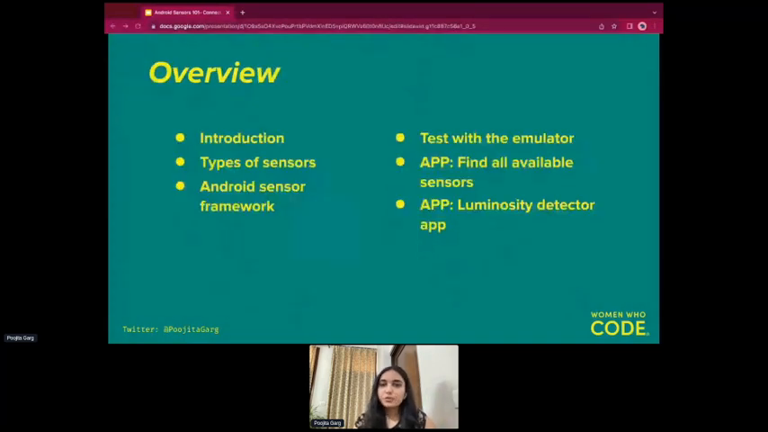So a brief overview of what we are going to do today. We'll start with an introduction, then we'll move on to types of sensors, and then we'll go into depth about what the Android sensor framework is, and then how to test it with your emulator. Later on, we'll code 2 apps. The first one will be to find all the available sensors in your device, and the second one is the Luminosity Detector App.